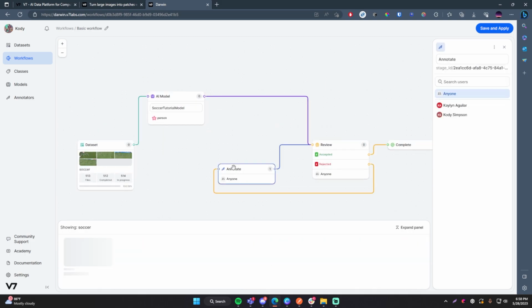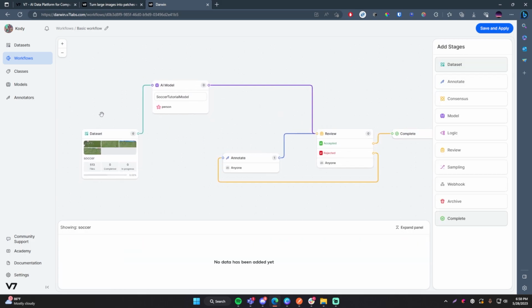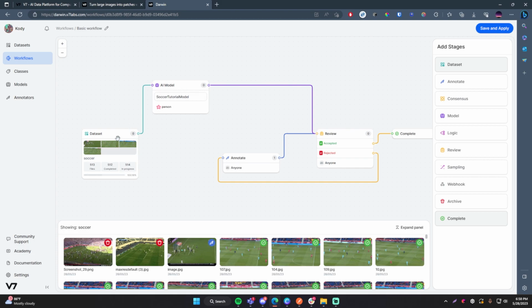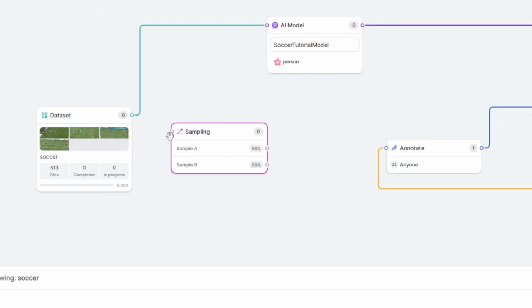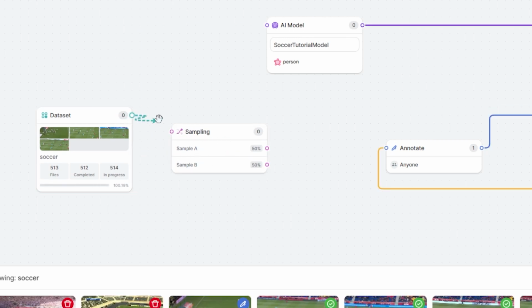Let's say we have a big team of people and we don't want everything to always go through the model. You can also split up the data that comes from the data set using the sampling stage, so we can drag and drop sampling into here. And now we can sort of split the data as it comes into the sampling stage. So let's take this and we want to send it into the sampling stage.